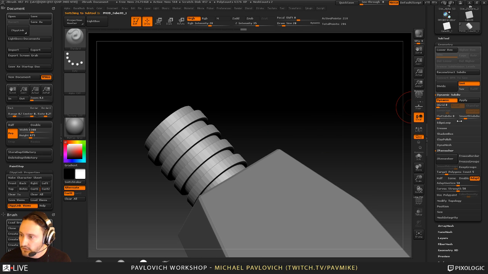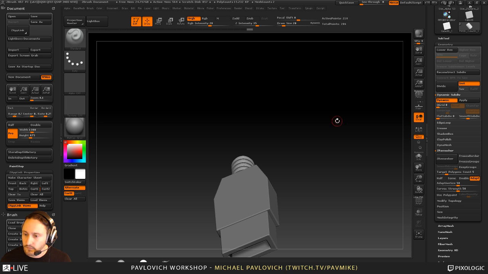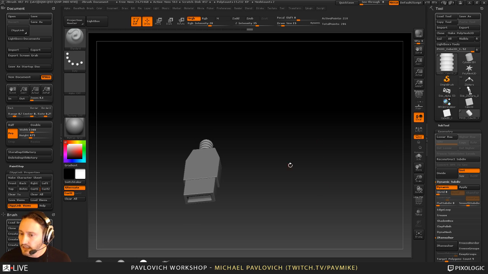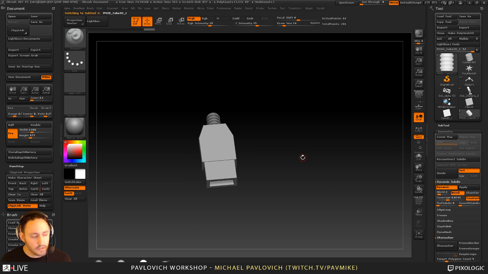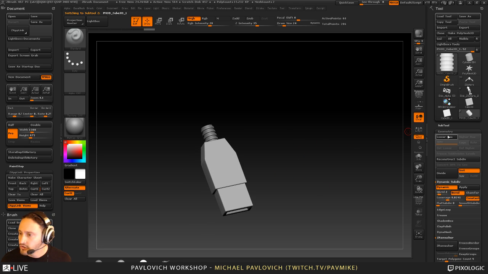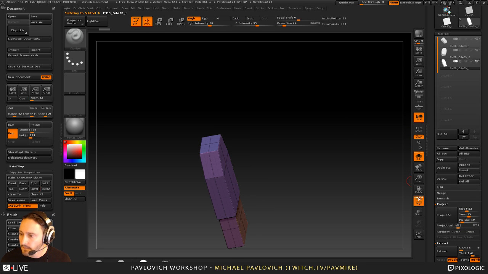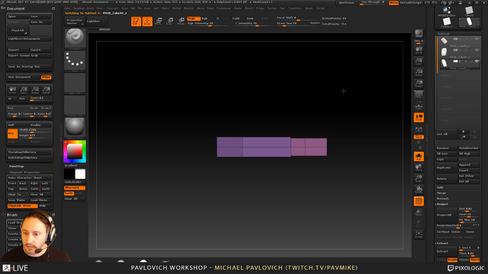And let's go ahead and turn up our smooth subdivisions here. Okay, so there's one end of the USB cord. For the other end, let's go ahead and I'm going to take this one here. Let's just duplicate this subtool off. We'll go into solo mode, and then we'll do Shift D.